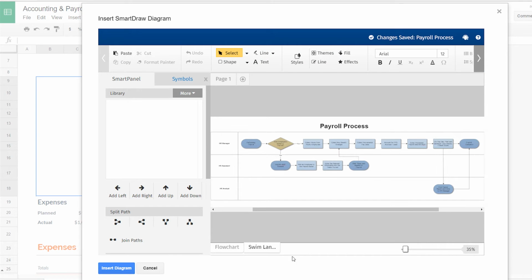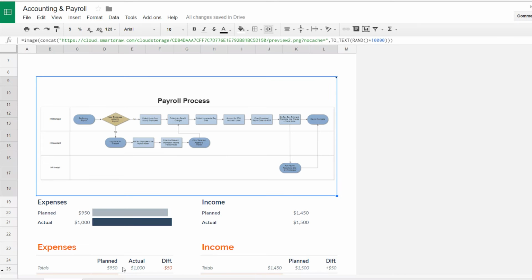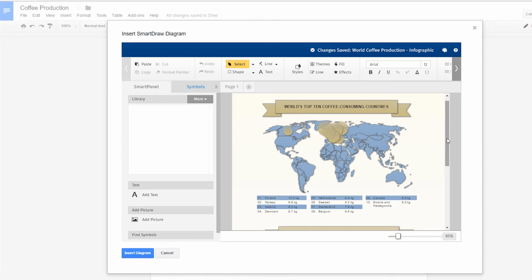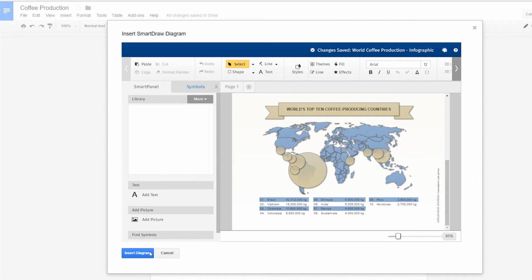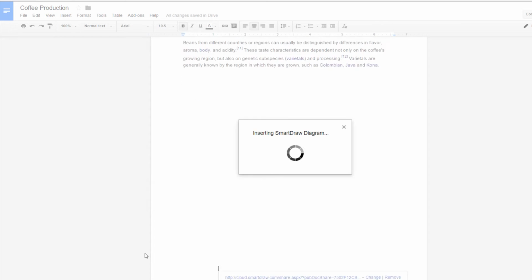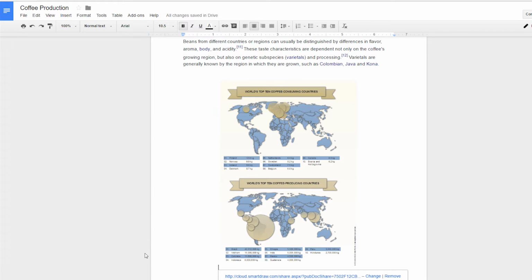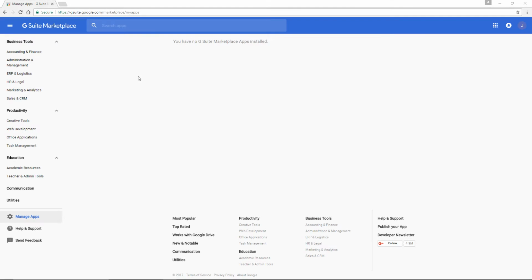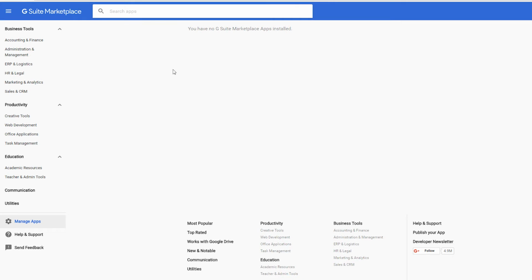Enhance any document or sheet in G Suite with diagrams made in SmartDraw. Make your reports and documentation pop with professional visuals and easy-to-understand diagrams. It's easy to install SmartDraw for G Suite.